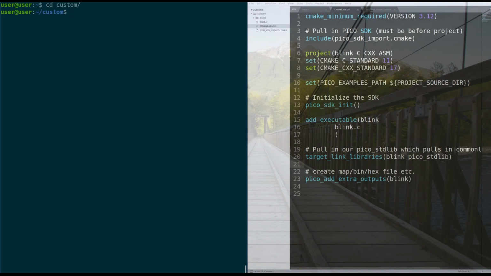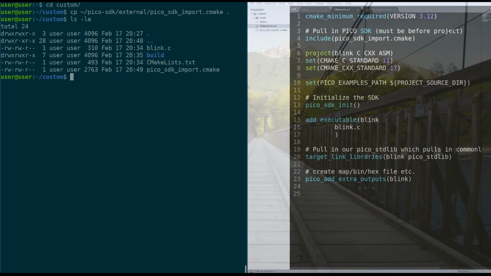Then what you need to do is, into your project folder, you need to copy from the Pico SDK external folder this CMake file. You should put it in your folder, right? So now if we read the contents of my folder, we have this CMake file.